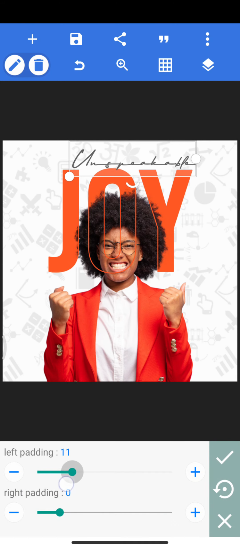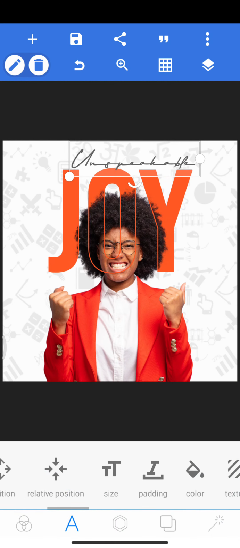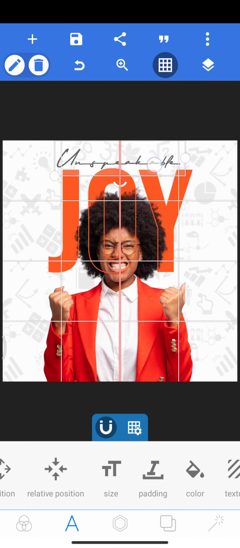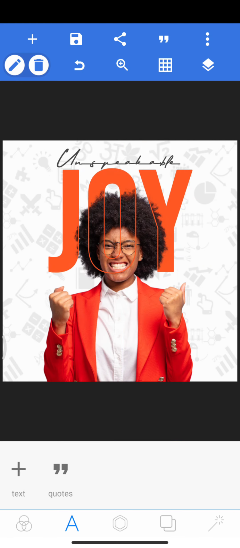Left padding is going to push the text out, and right padding is going to put the text out, creating more space in the text box. So you click OK, and now put on your grid again and just let it align to the middle, and hide your grid by touching again.